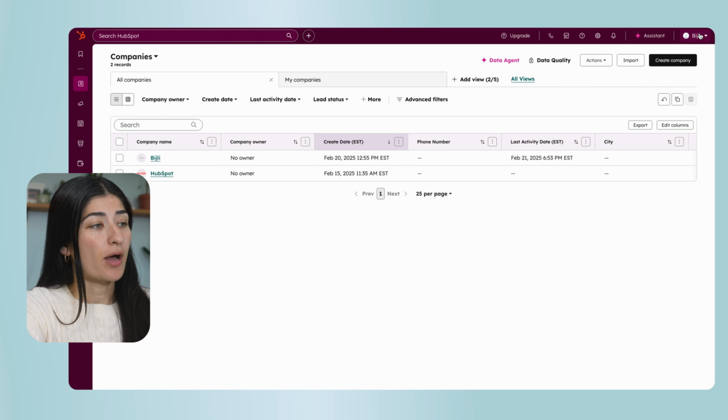We're going to create a company record together. We're going to look at some of the views as well as create some properties so you can really feel comfortable creating companies within your HubSpot. Let's dive in. So I'm logged into my HubSpot.